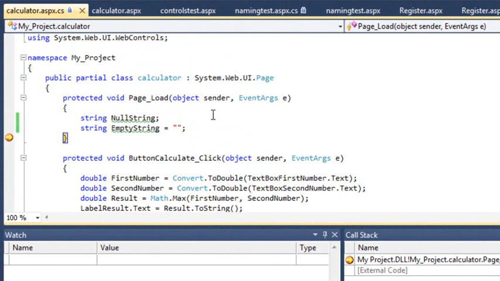Now check the values of the nullString and emptyString variables. To do this, simply hover your mouse cursor over their names. As you can see, nullString has a value of null, while emptyString has an empty string instead of null.